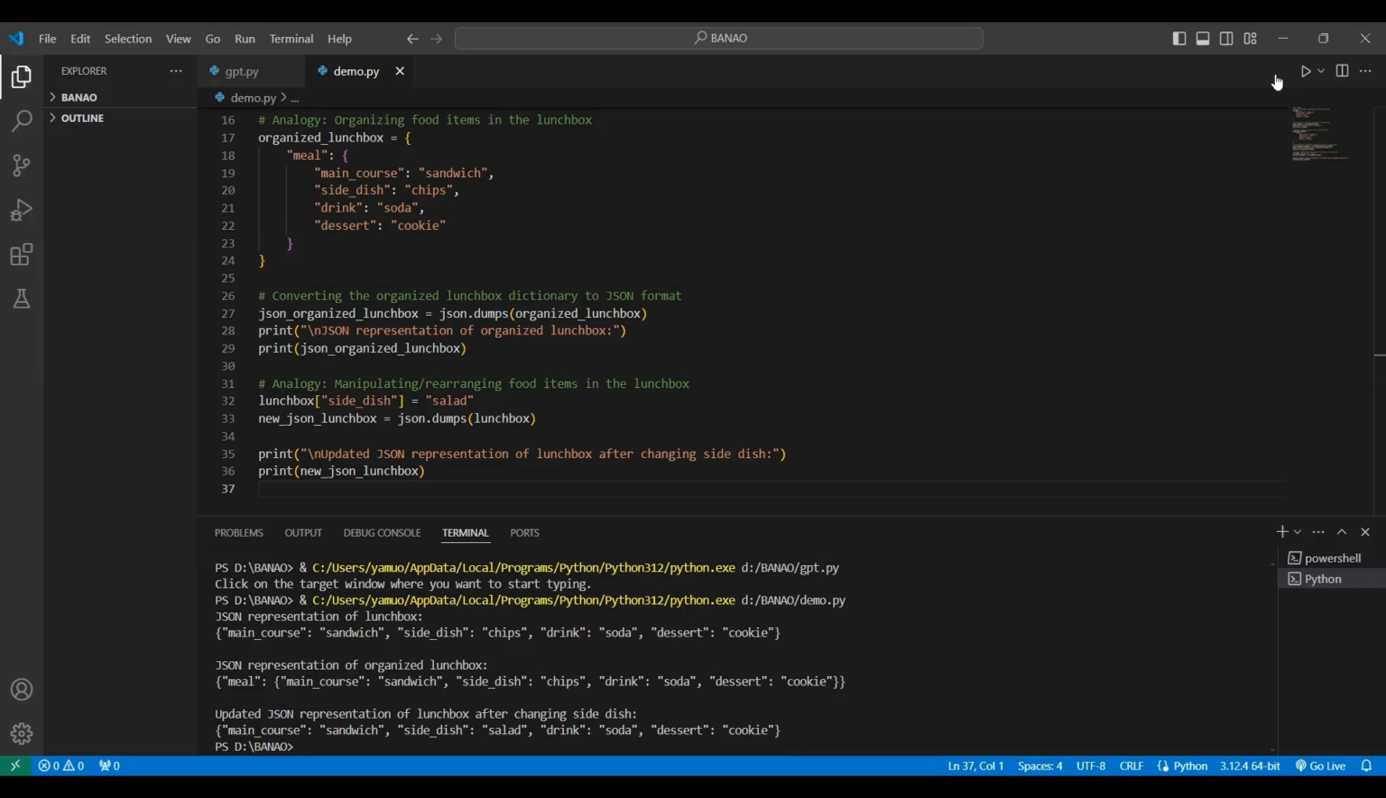Another application of JSON is in the field of IoT, Internet of Things. IoT devices generate a large amount of data that needs to be efficiently transmitted and stored. JSON is often used to format and organize this data for communication between IoT devices and servers. For instance, sensors in smart homes or industrial equipment can send JSON-formatted data streams containing sensor readings, status updates, or alerts, enabling real-time monitoring and control of IoT devices.